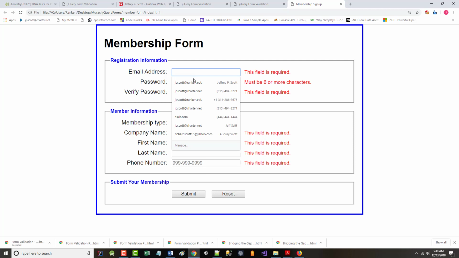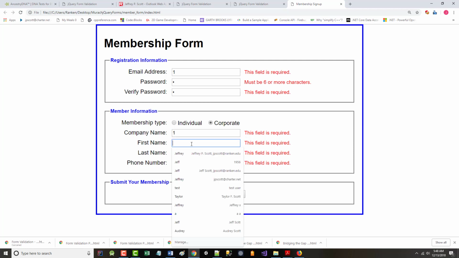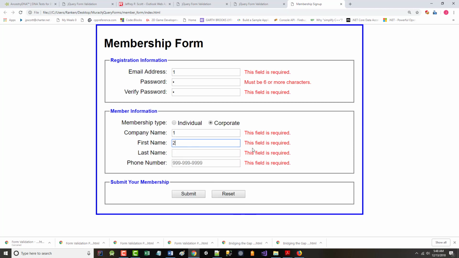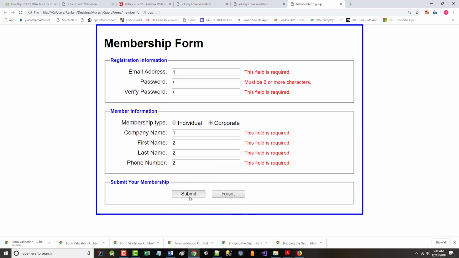Also, if I come in here and put in something that's not an email address, a password that's not 6 characters, a verify that's different, a company name, let's leave it, I don't know, if I put a number in there, it's probably okay. First name, as long as I put something in there, I think it'll be all right. And how about a phone number that's not right? Well, look at how the messages change. Must be a valid email address. It's not. Must be 6 or more characters. Must equal the first entry.